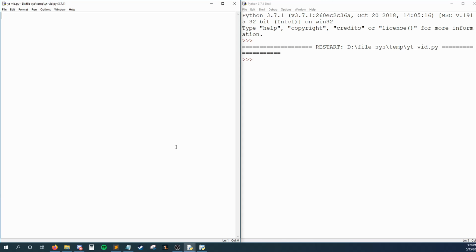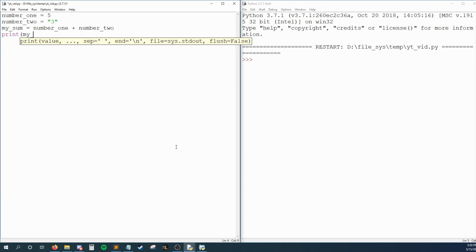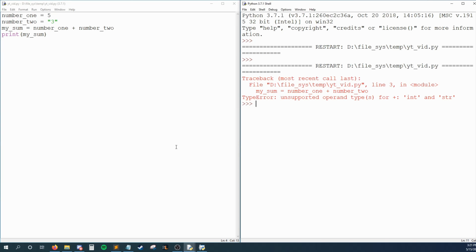Let's say we have number 1, which contains the integer 5, and number 2, which contains the string 3. You and I know that if we make my sum equal to number 1 plus number 2, then my sum should equal 8. But if we print my sum and run our code, we instead get an error. This is because Python can't add text to numbers. That would be like asking us what potatoes plus 5 is. It just doesn't make sense.